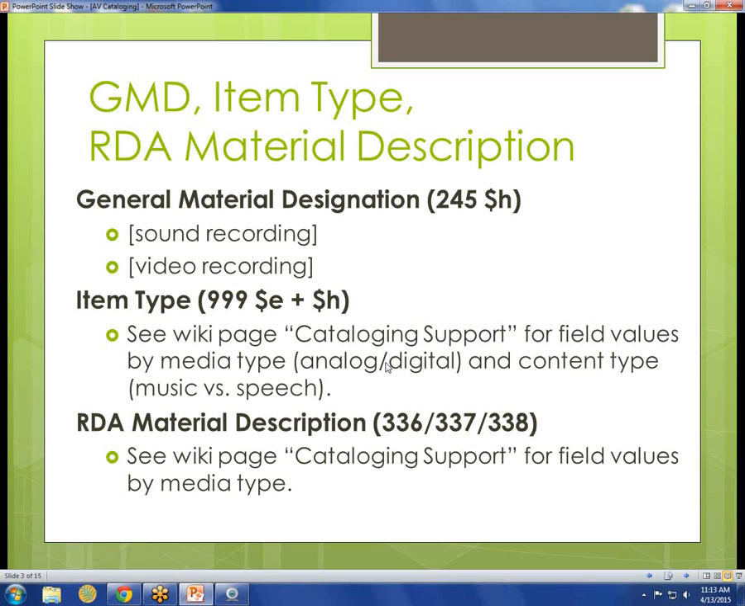It's not explained in a lot of detail because there's cataloging theory that goes into it, and there is in fact a controlled vocabulary of values that go in the 336, 337, and 338 fields, but these values are basically constant for item type, so that everything that's listed as item type audiobook CD will have the same information in the RDA material description. So you can simply copy and paste, and the information is there for you to do that on the wiki.